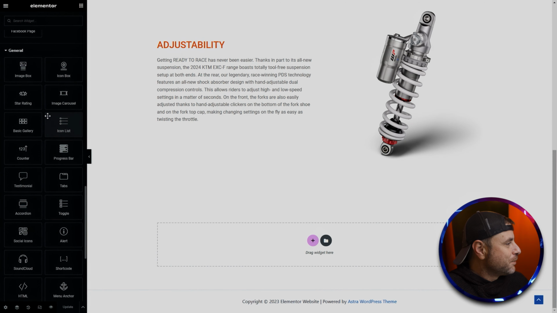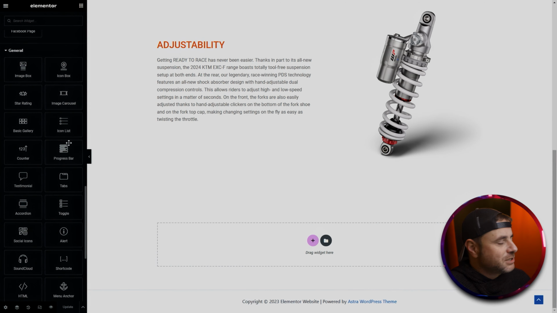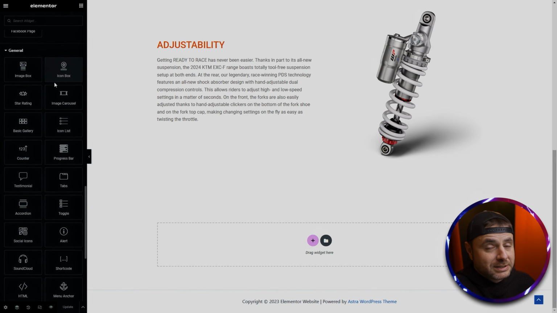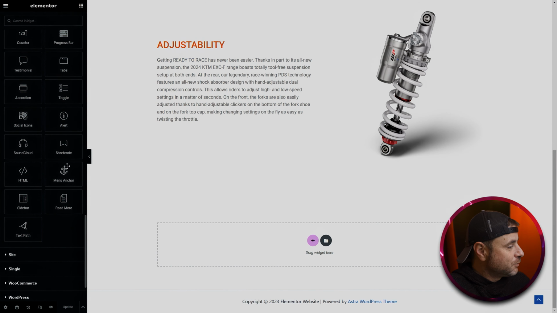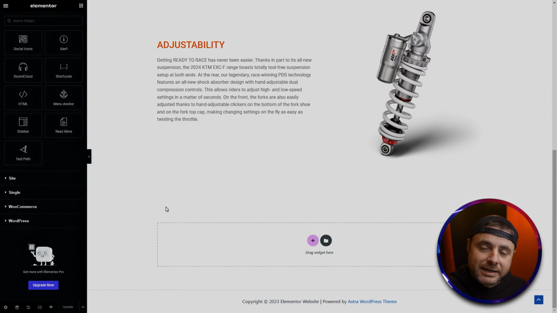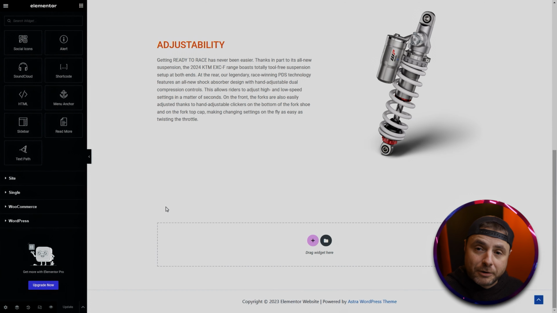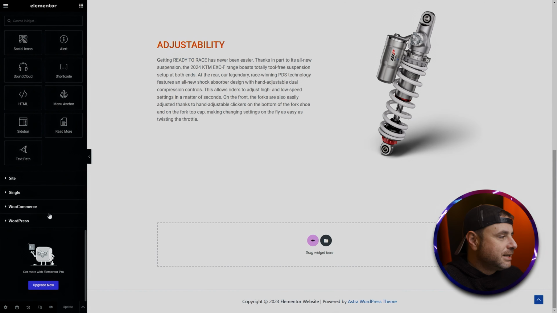But if you scroll down, you can see there are other ones like Image Box and Icon Box, which is one that we're going to be using in the next section. There's a whole bunch of different ones that you can choose from. When you add an external plugin like PowerPack Pro, their widgets are going to appear here underneath all these others.